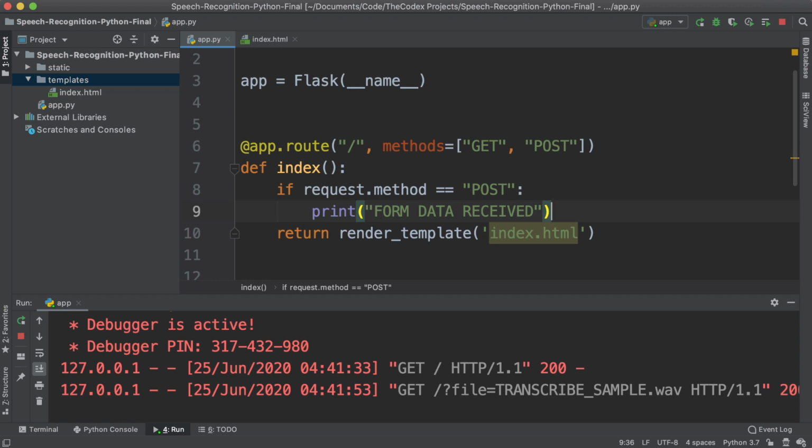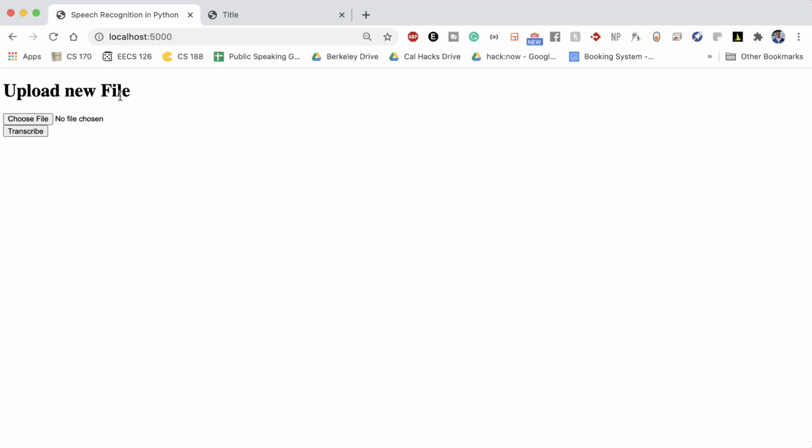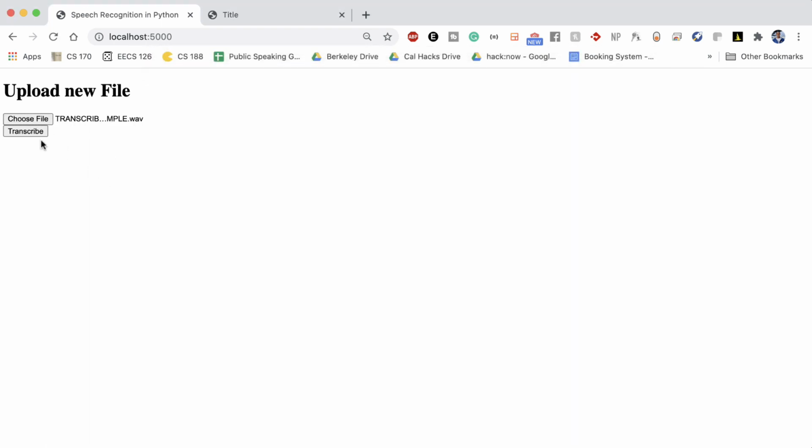But for now, I'm just showing you how you can both manipulate the get request and post request in this scenario. So let's go ahead and run this now with our new print method added, form data received, and let's go ahead and see what happens when a post request is applied. So go ahead and go to your localhost, add a file, choose file, hit transcribe, and okay, we're taken back to the actual localhost 5000 because again, what's happening?